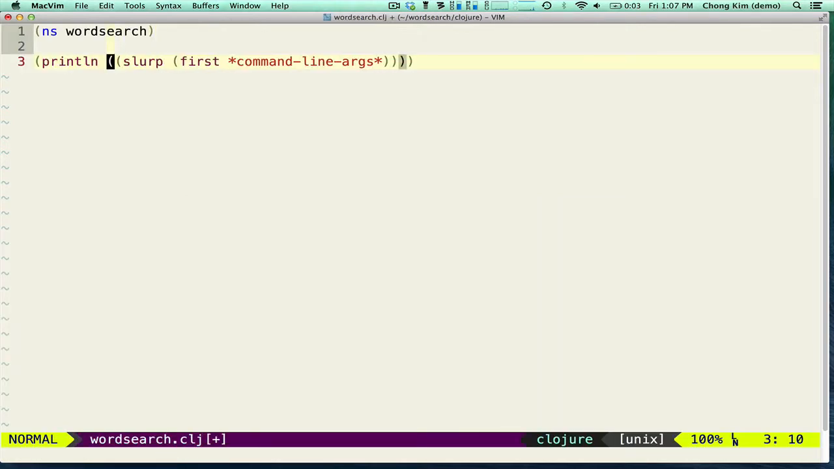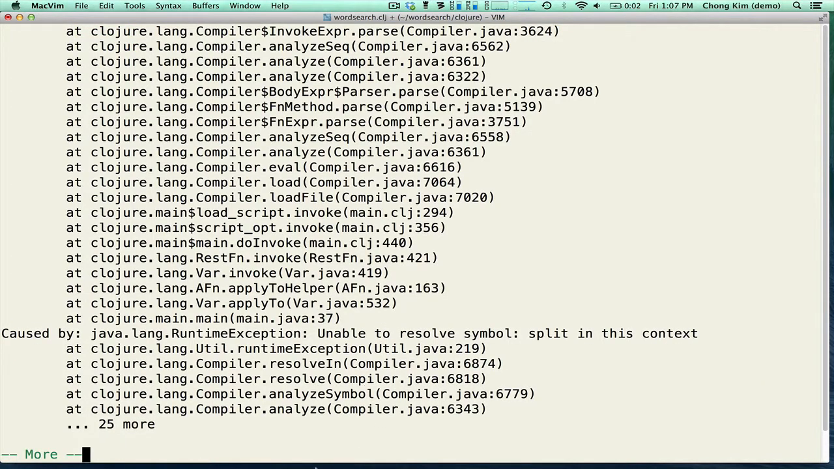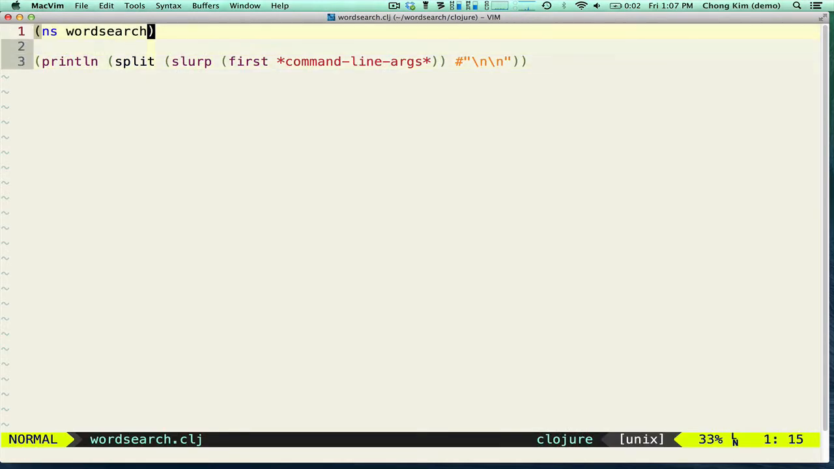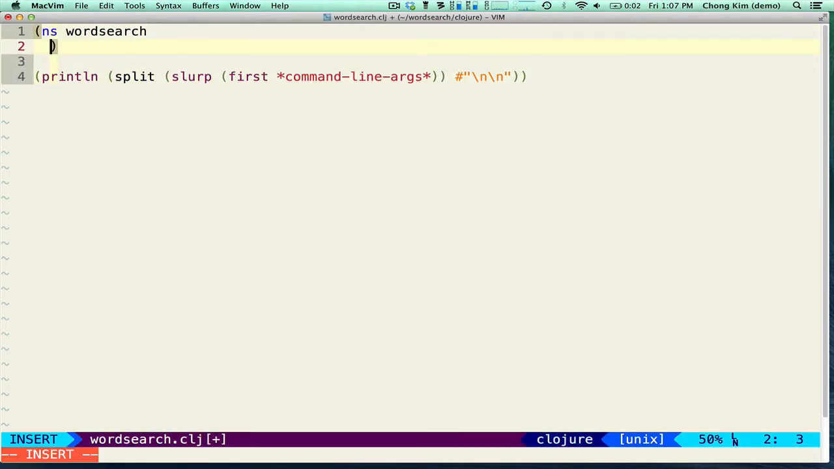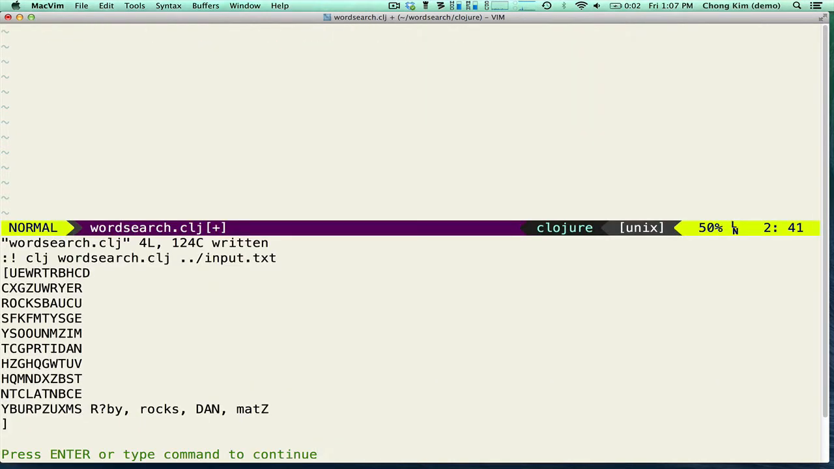So let's just do a split on new line, new line. So this is a blank line. Now a split takes a regular expression, so you need to put a hash in front of this to turn this into a regular expression. This isn't going to work because it doesn't know about split. That's because split lives in the clojure.string namespace. So you have to require it. So require from clojure.string, let's take the split. Now it should work. Okay, good.